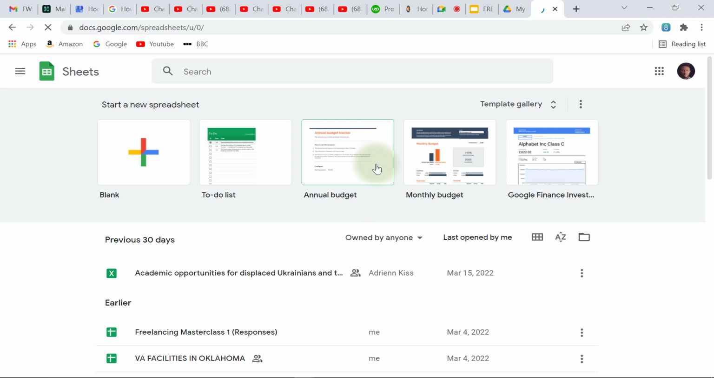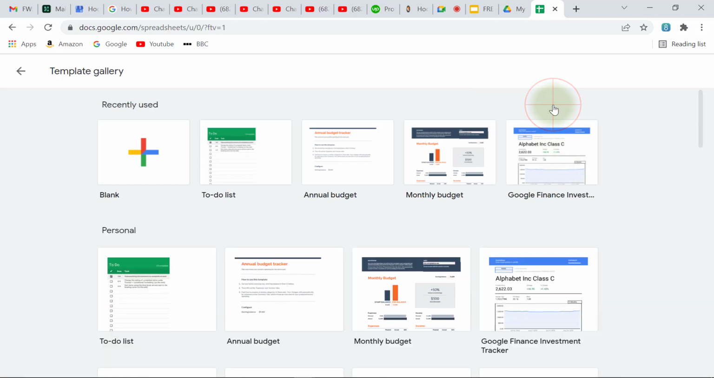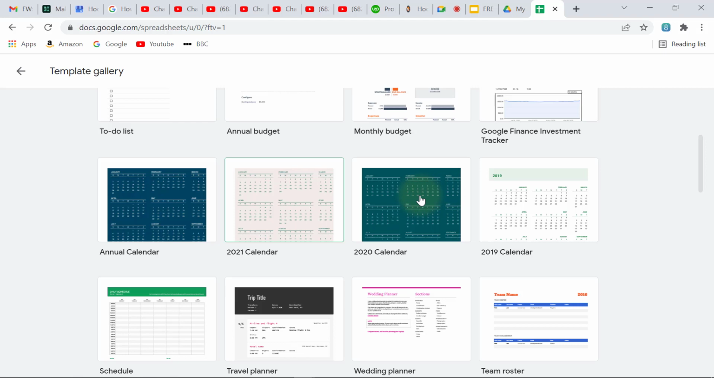Google Sheets is basically a spreadsheet that is used for multiple purposes. It could be used for bookkeeping, it could be used for data entry, and whatever it is that pleases you. Like we saw in the Google Document setup, we could see templates made available for us here. On Google Sheets, you can find to-do lists as a template, annual budget, monthly budget, Google Finance. A click on other templates will take us further down, annual calendar.